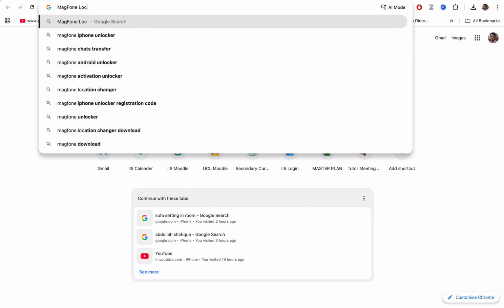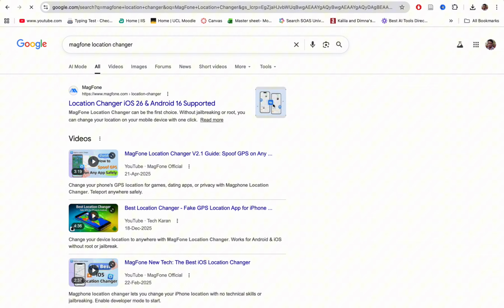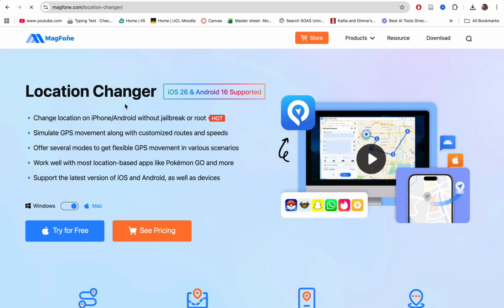First of all, we will type MagFone Location Changer in our browser or click on the official link in the description and we will get this search result. We will click on the first link and we'll land on this page. Here you see the main features of MagFone Location Changer.